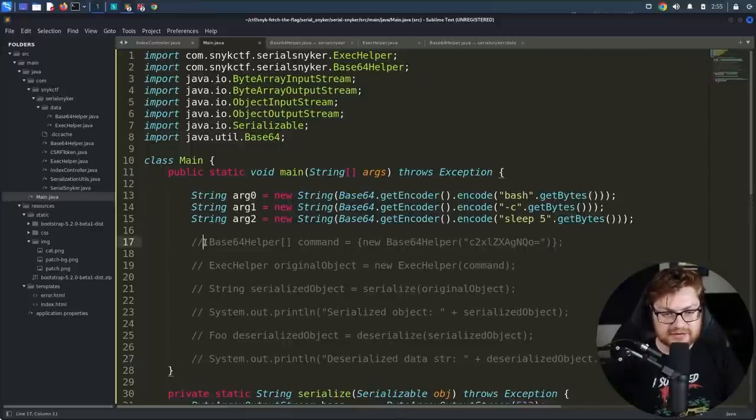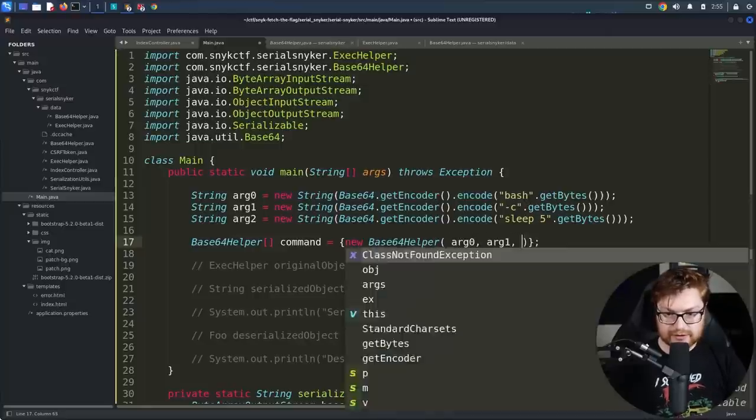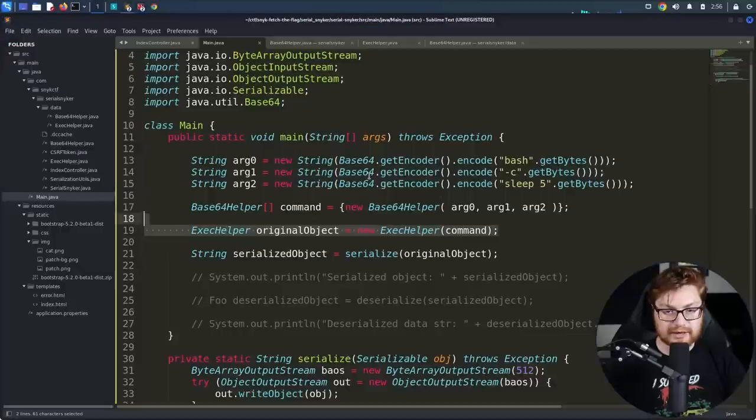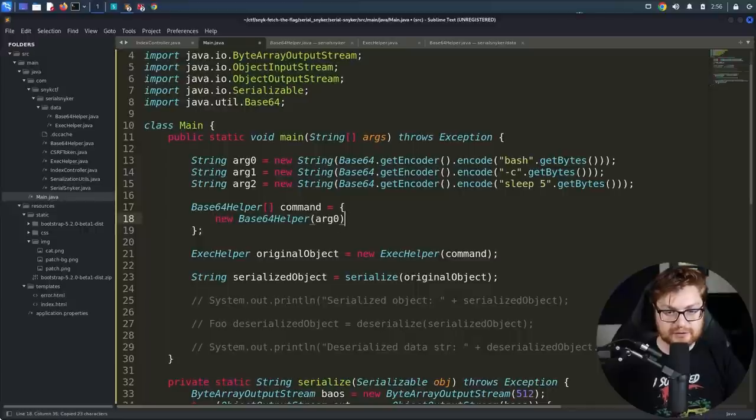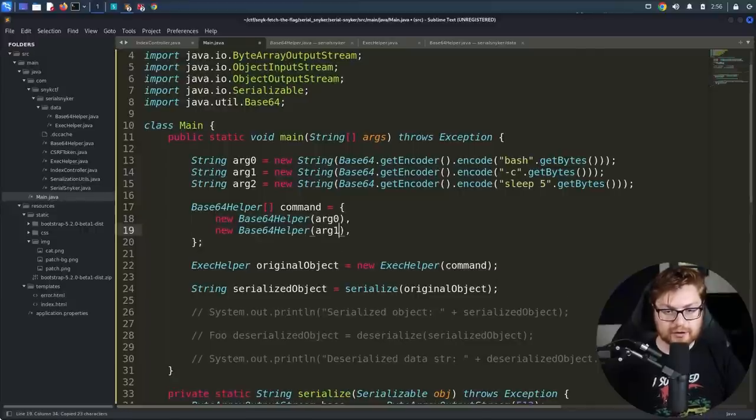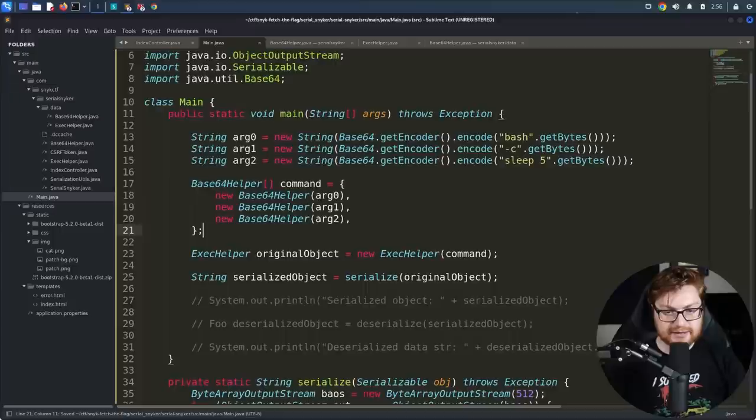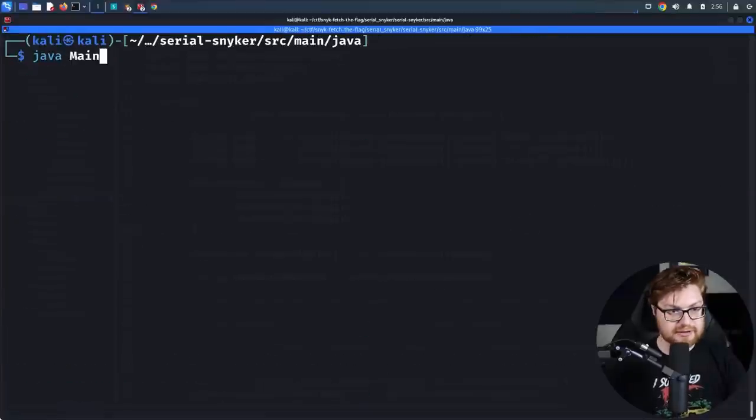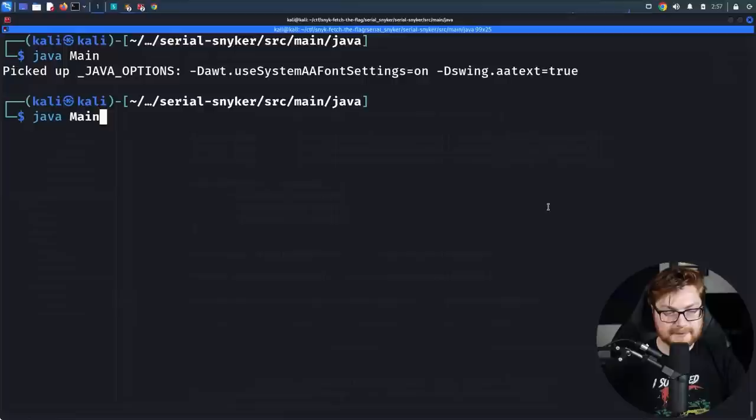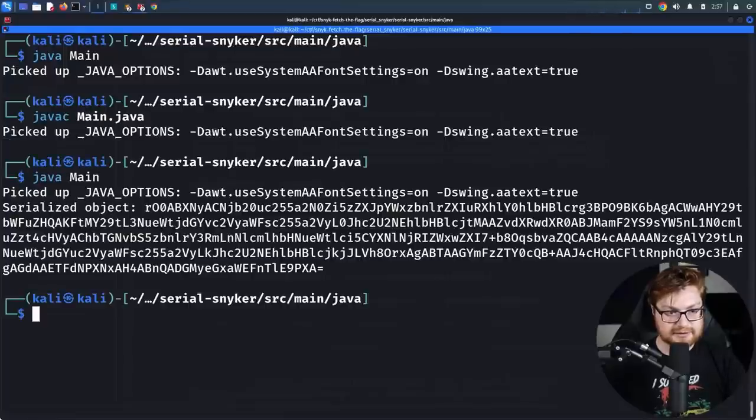So fingers crossed, if I now use my command, I could change this up to be base64 helper based off of all of these arguments, arg0, arg1, and arg2, correct? I was thinking wrong. I need multiple new base64 helpers. That's the issue. So let's get new base64 helper of arg0, do the same thing for arg2 and arg1 there. And now let's try this. Compile, no errors. Let's run. Print that out. Compile again. Run again. There we go.